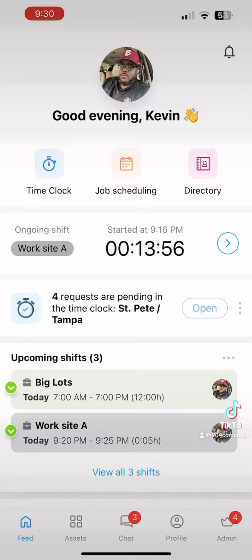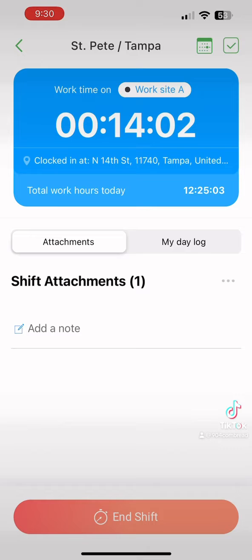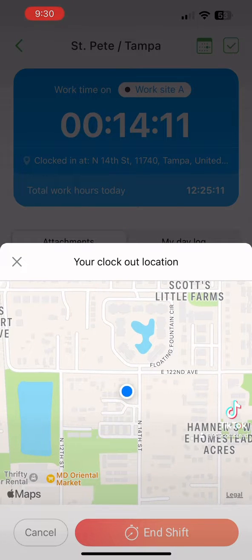The first thing we're going to do is open up our app, and from our home page, we're going to go ahead and hit time clock, and it's going to bring us to the next page. On this page here, we're going to go ahead and hit end shift. Once we hit end shift, it's going to bring up this page. We're going to go ahead and hit end shift again.